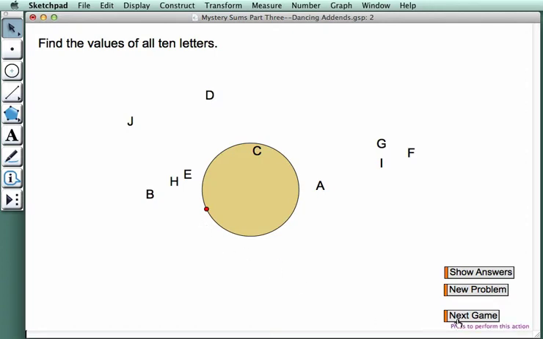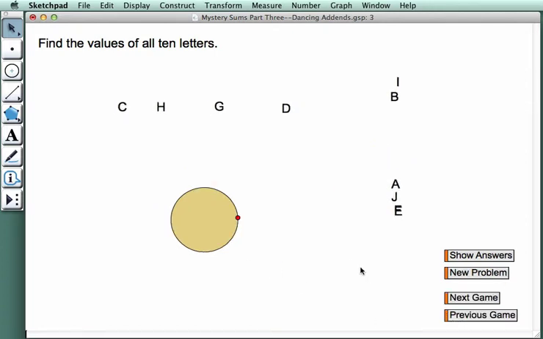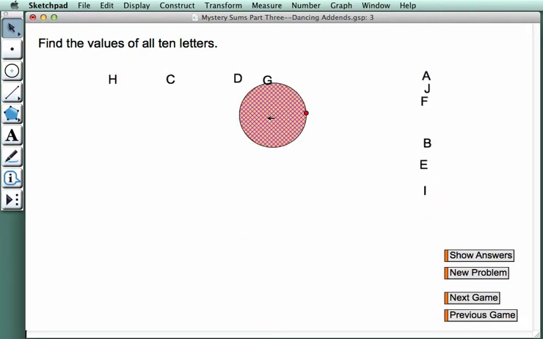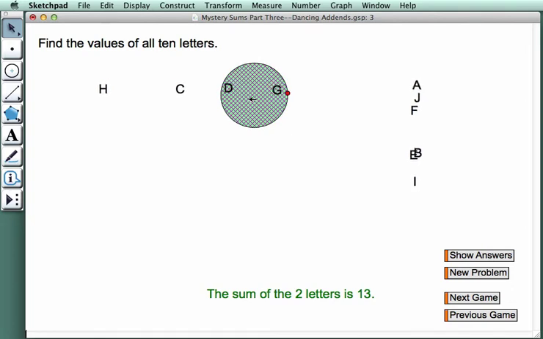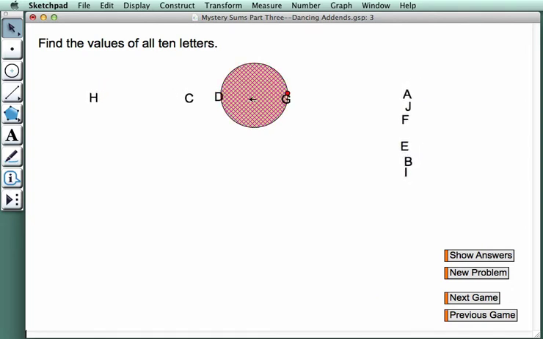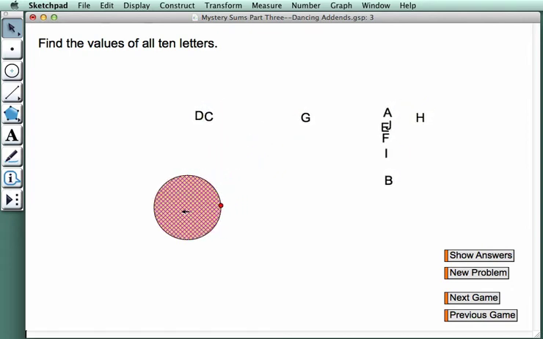Let's take a look at the next game. Oh wow, notice what's happening here. I again have 10 letters whose values I need to find, but now the letters are dancing on the screen. I can still move my circle over 2 or more of them, but the letters are moving, so they move outside the circle. So with this challenge, I need to be even better at figuring out the values because the letters are moving. Finally, let's take a look at the next and final game in this sequence.